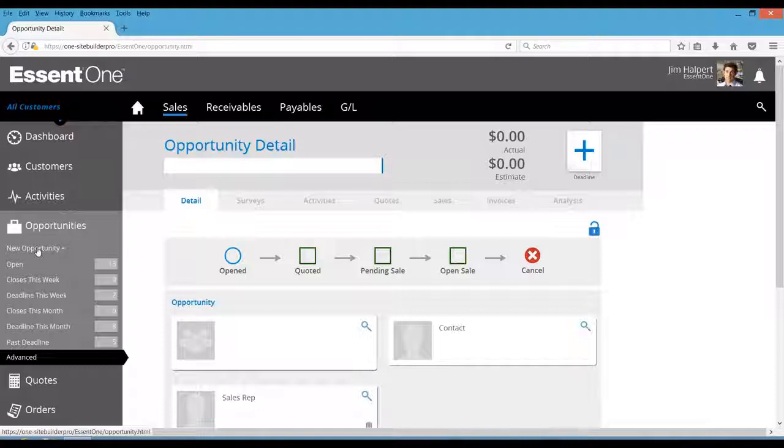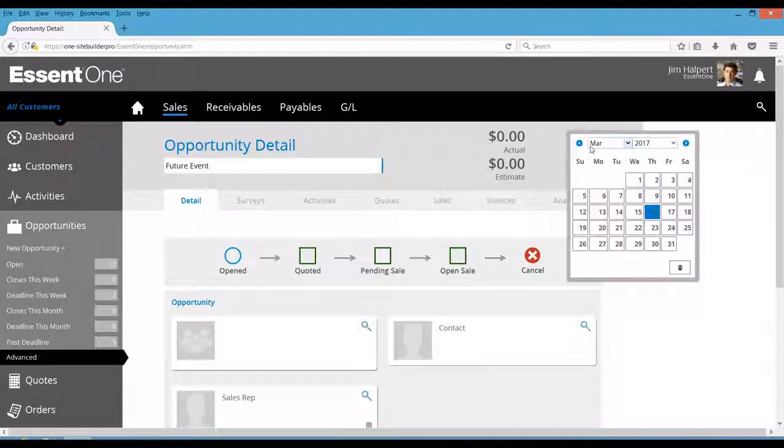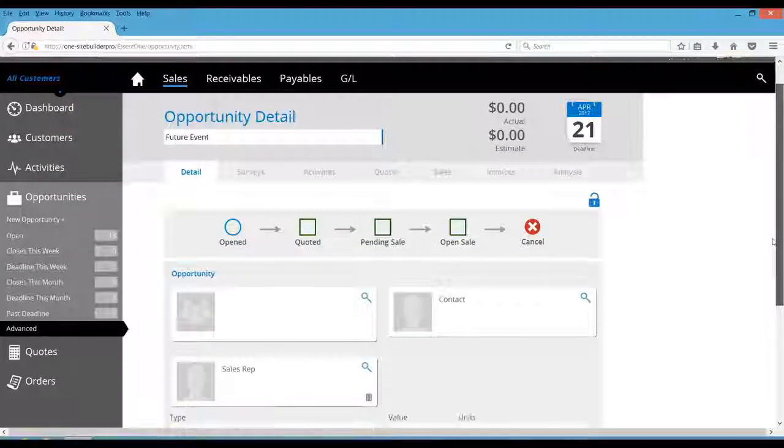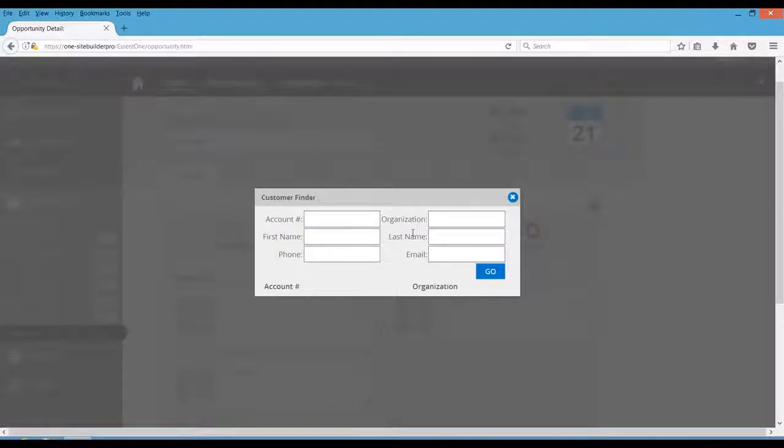An opportunity, again, is a future event that I'm forecasting for. So we'll call this our future event, to be creative. I can say when that future date is, and say that's going to be coming up here in April, and I can set the date of the event. I can select the customer that I'm going to close, so we'll use our customer Acme for that.